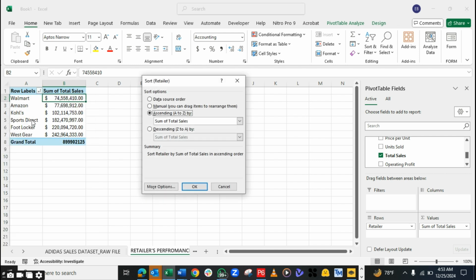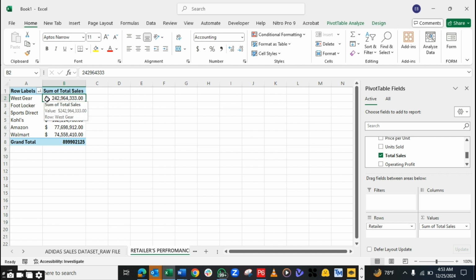So let me go back there again. More sort options, descending order. So I want this one. Let's try this. I want the highest to be at the top. All right, we can see that. So we have 242. WestJ is the first. Next is Foot Locker, Sport Direct, and the like.